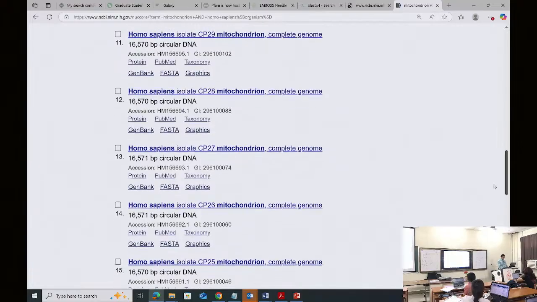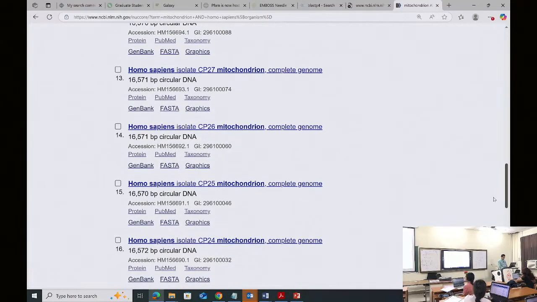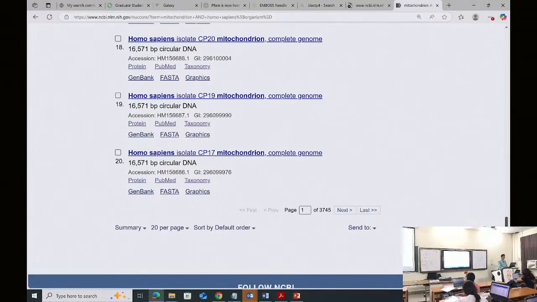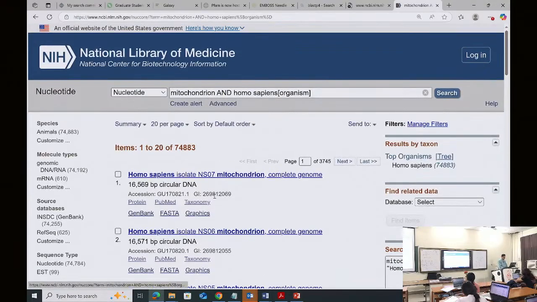Okay, there are so many. I think any of these should be okay. There are many different isolates. Once you have got the sequences, compare the coelacanth with herring, and then again with human.